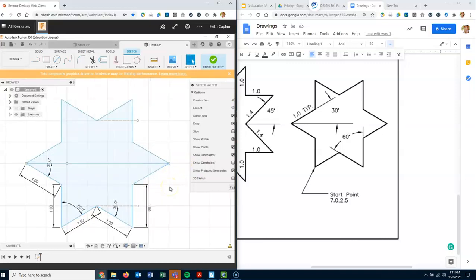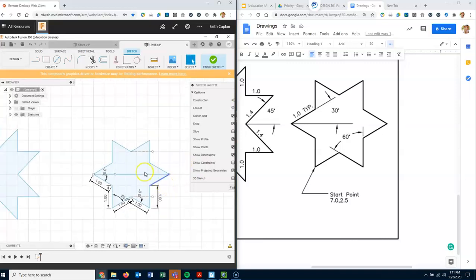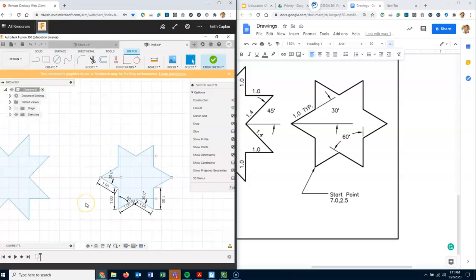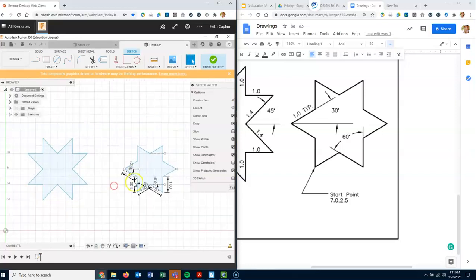And I'm done. Pretty. If I want to really clean it up, I can delete the mirror line. Yep. I'll make it look pretty. If you want to make it really pretty too, you can take the dimensions off. All right, so now we're going to save it.